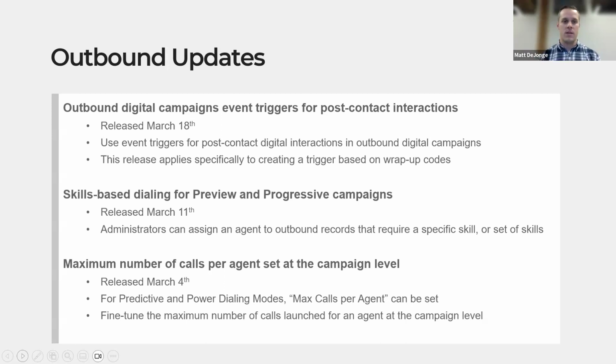This particular one is for outbound digital campaigns and really specific to wrap-up codes. So based on a specific wrap-up code, you can trigger some kind of post-contact interaction set up to take place, again, based on that wrap-up code. That was the March 18th release there.